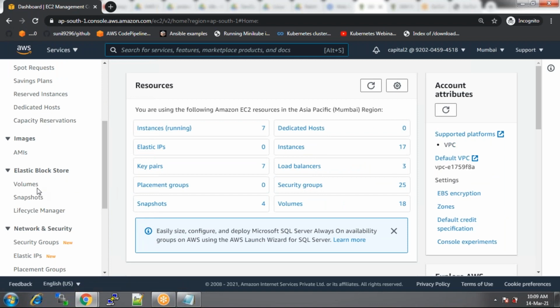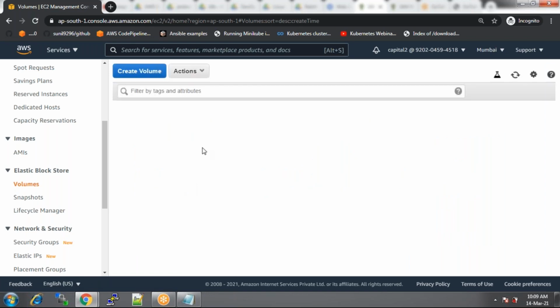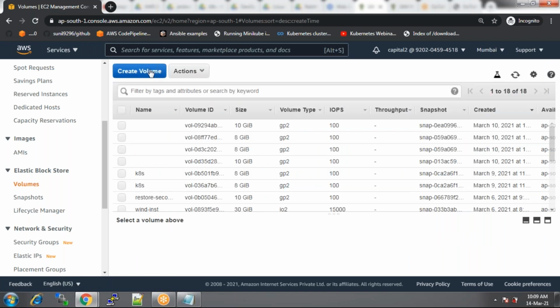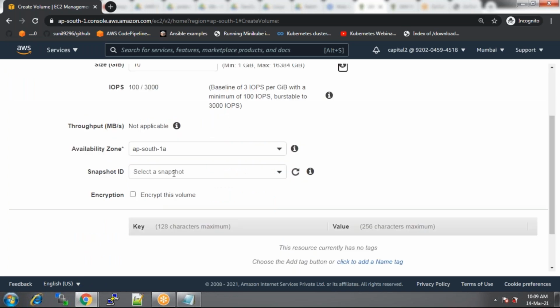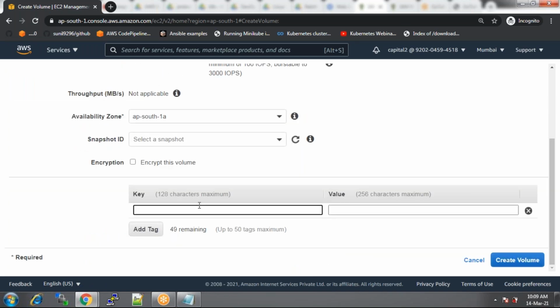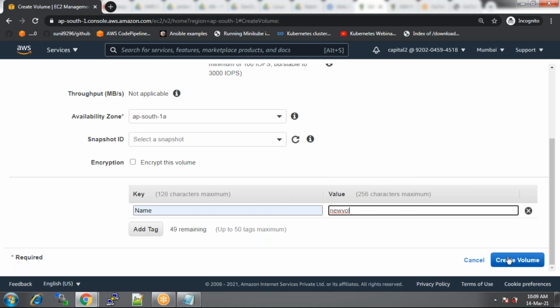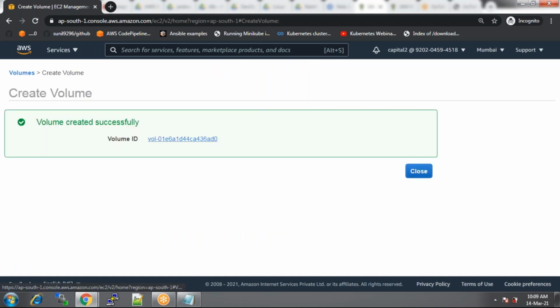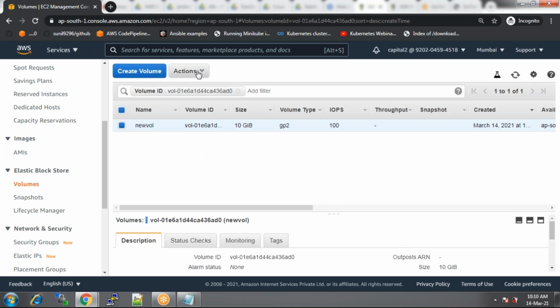Yes, that's correct. So volume. Will I be able to create a volume? Yes. And then the availability zone and the name. Let's say the name is equal to new volume. Create a volume. I'm able to create a volume, but can I delete that?